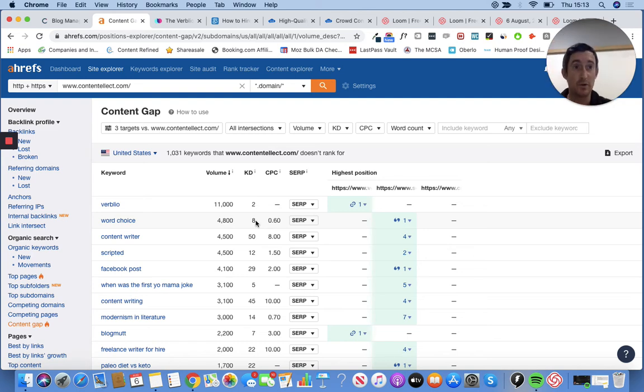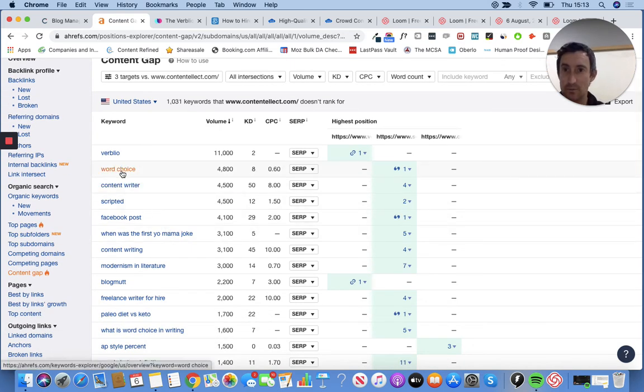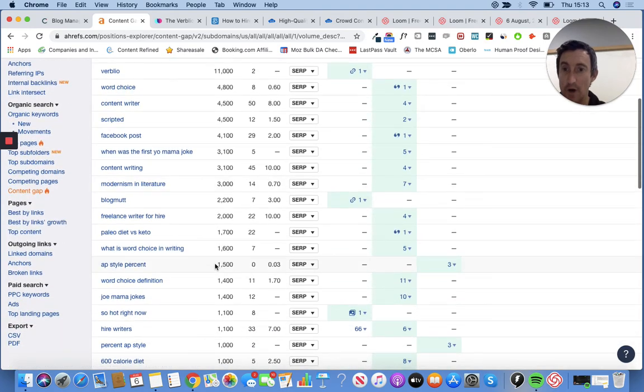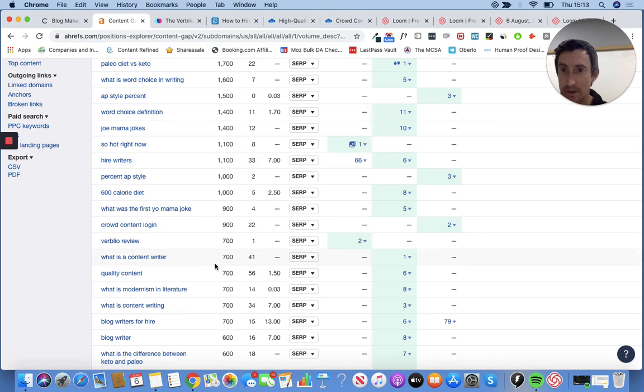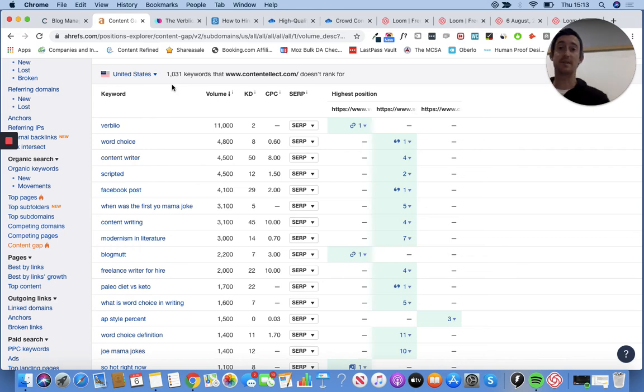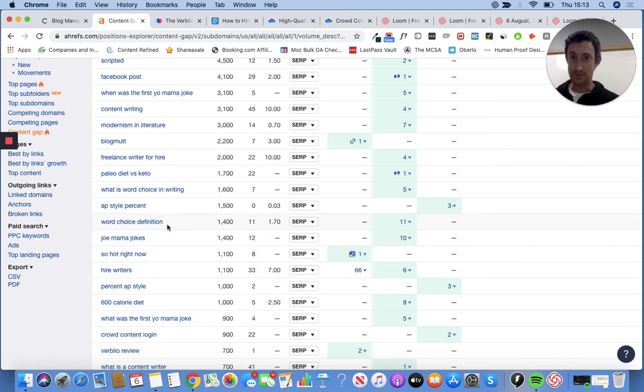So then if we scroll down, we also want to look for variants, because there are definitely going to be some long tail variants for this term. So if we scroll down, we can see, okay, word choice is 4,800, but are there any other variants which we could add on to that? Word choice definition, 1,400. And what is word choice in writing? So that's 3,000. That's a total of 7,800 search volume. And see the keyword difficulty scores for those. That's 11, so that's a little bit more difficult. And that's 7. So that's certainly doable.